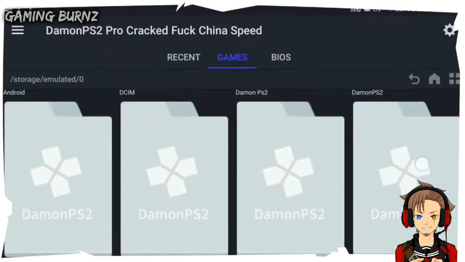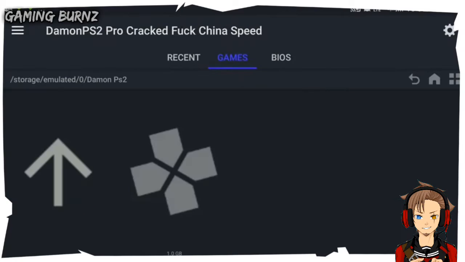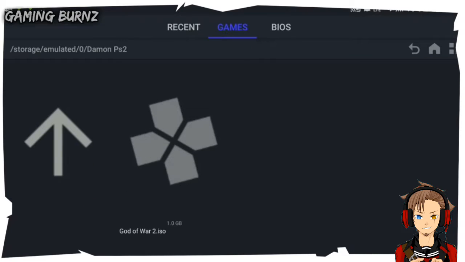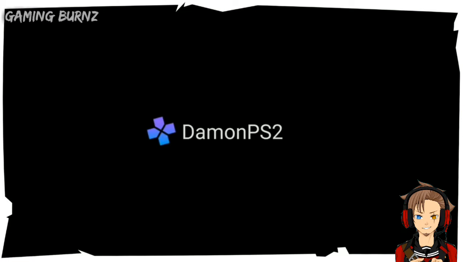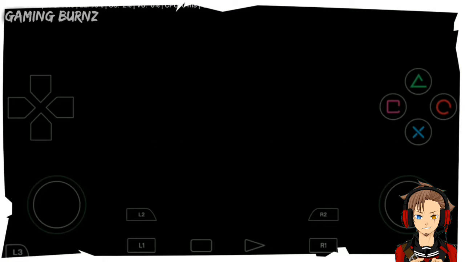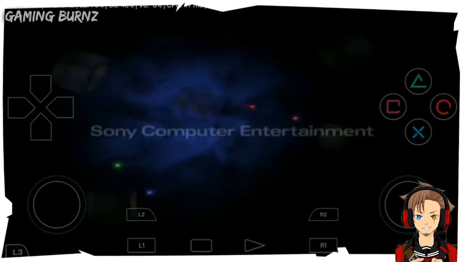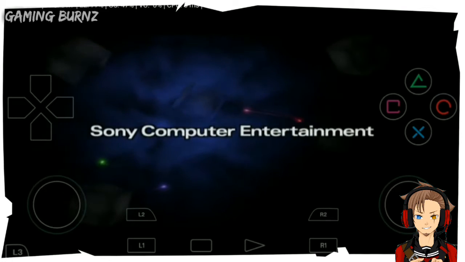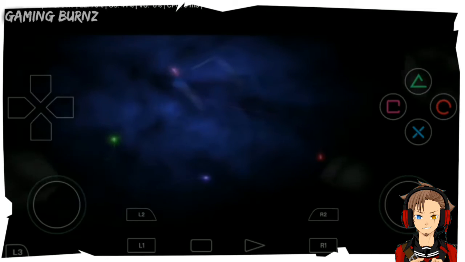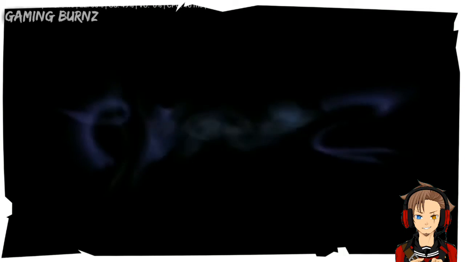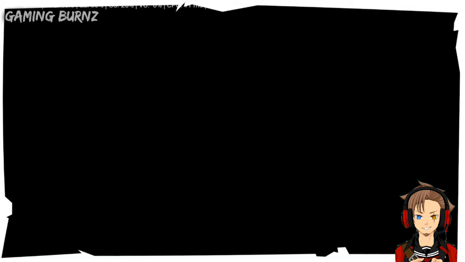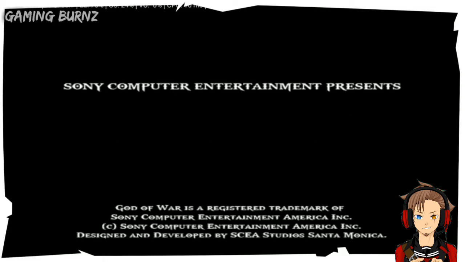Just go browse. So yeah, here it is. This is the God of War 2 ISO. It just shows up right here. Make sure you follow all these steps very carefully, then only the game will run. So this is the screen which you're going to encounter, and as you can see, the controls all belong to PS2, not PSP, guys. It's a PS2 emulator. Guys, I'm going to skip ahead a while because it's going to take a lot of time to load.